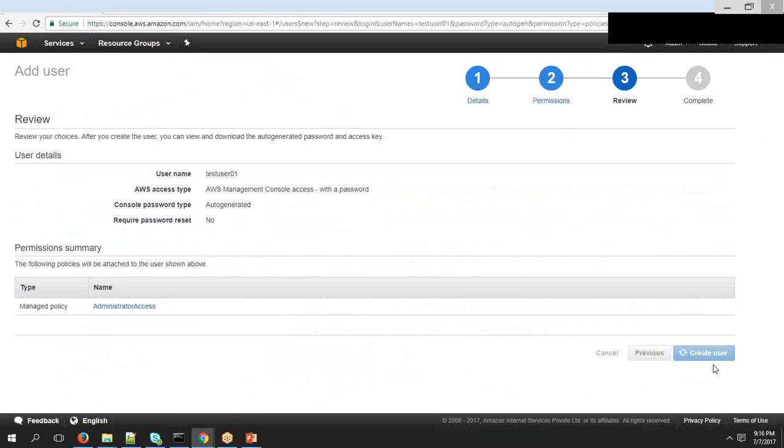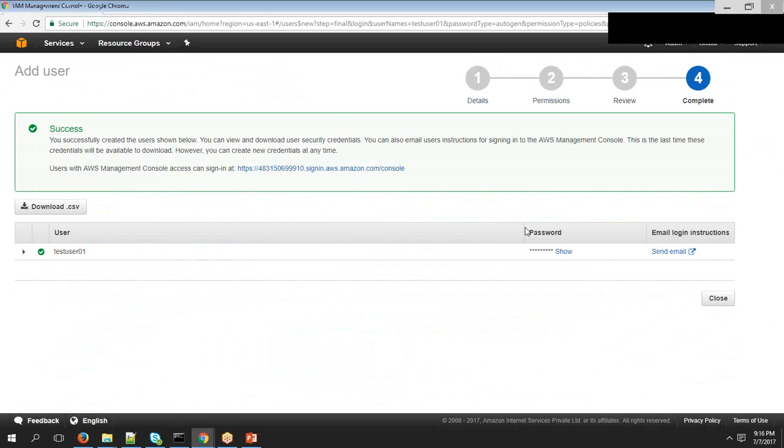Okay, so it's trying to say that this is the password that you have, and in case you want to send it, you can send it as an email, so that this username and the password will be sent to you, so that you can keep track of it. Okay. So this is the password that you have to give to the specific user who will be using this password to connect to AWS as this account.